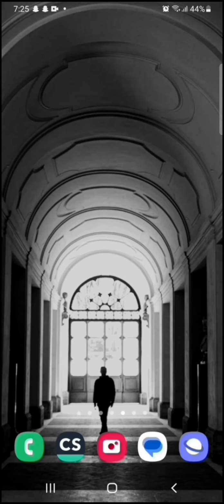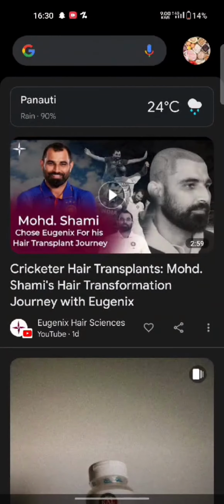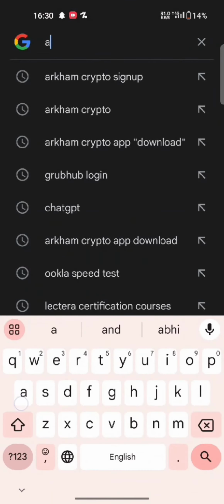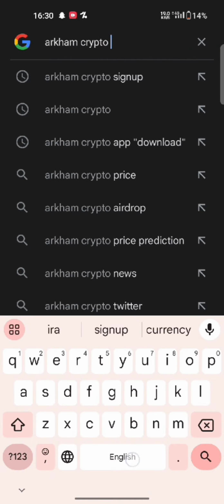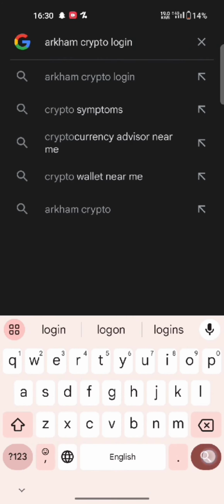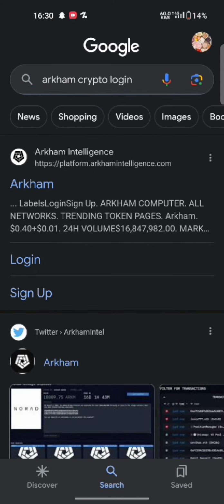To log out of your Arkham Crypto's account, firstly open your Google search. Type in Arkham Crypto login and make a search. The search results will be displayed on the screen. Tap on the first link shown on the page. Log into your account if you are not logged in.